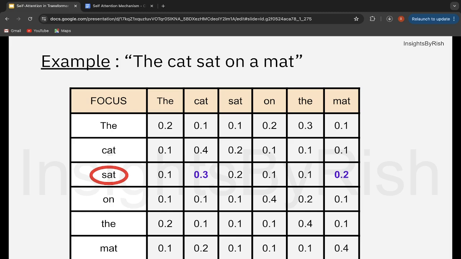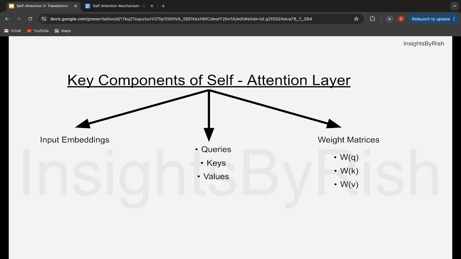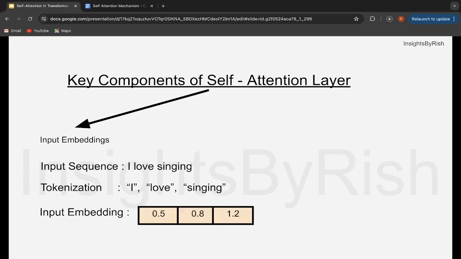Now, what are the important components of the self-attention layer? If you take a look at the key components of the self-attention layer, you can find that these three are the main components: input embeddings, queries, keys and values, and weight matrices. Let's deep dive into it individually. So first we will take a look at input embeddings, what that means.